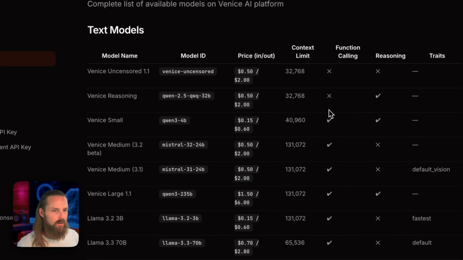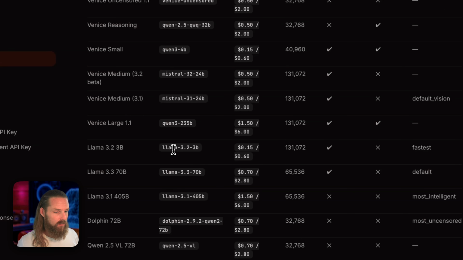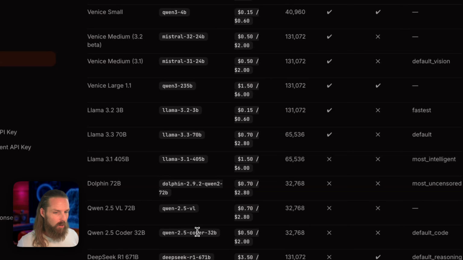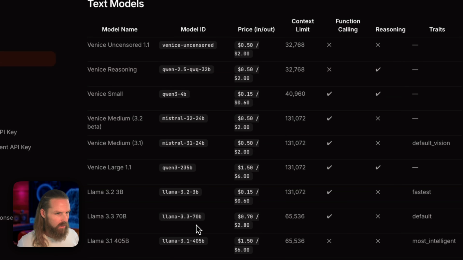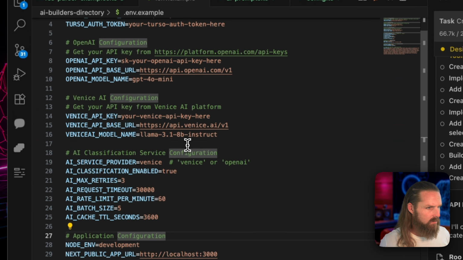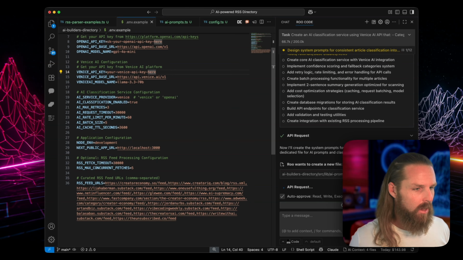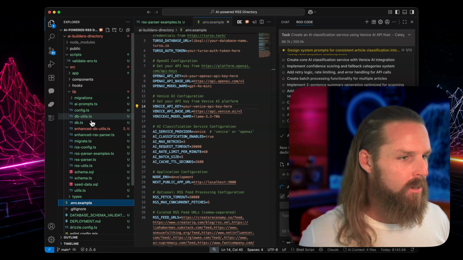I'm partial to lean towards Venice reasoning, but that could get expensive. I really like Llama for an open source model, but Qwen is also growing on me. Even though, and I think Venice large is Qwen, Venice small is Qwen. So yeah, I think I'm going to go with Llama 3.3 70B. So I'll go back to the .env file, and I'll just put that in there. And before we go live, we will definitely need to add in our API keys, but we don't need to do that yet. And we're getting a project built here, huh?